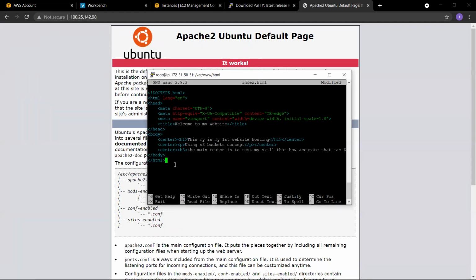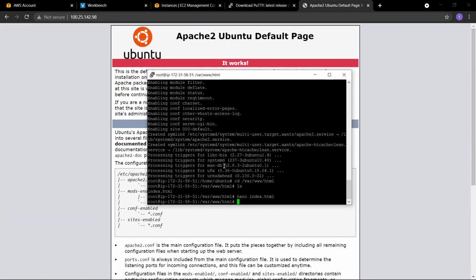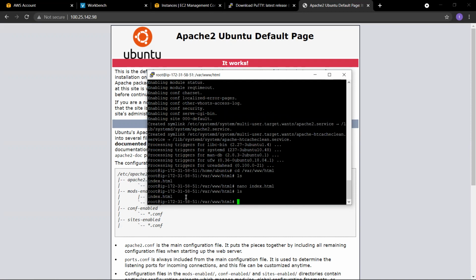For that, press Control X. It will ask whether we want to save the changes or not. Yes, we have to press Y. The default name is index.html. If you want to change it, you can, or else leave it alone. I am saving it as index.html. Checking whether it is present or not. Yes, it's present.